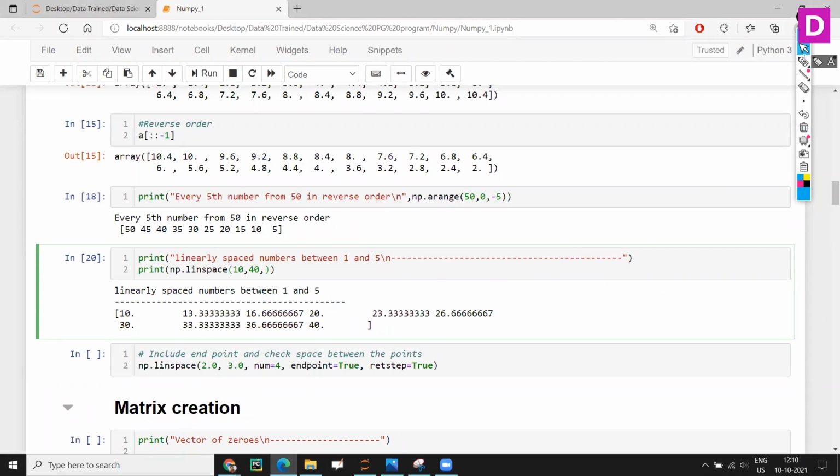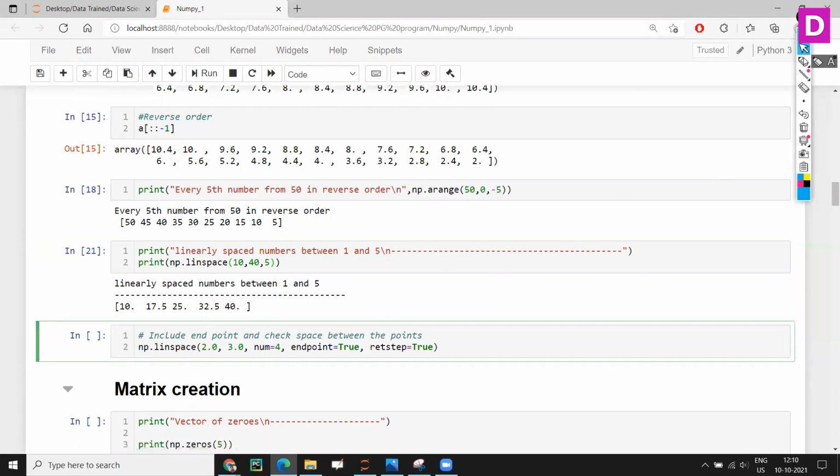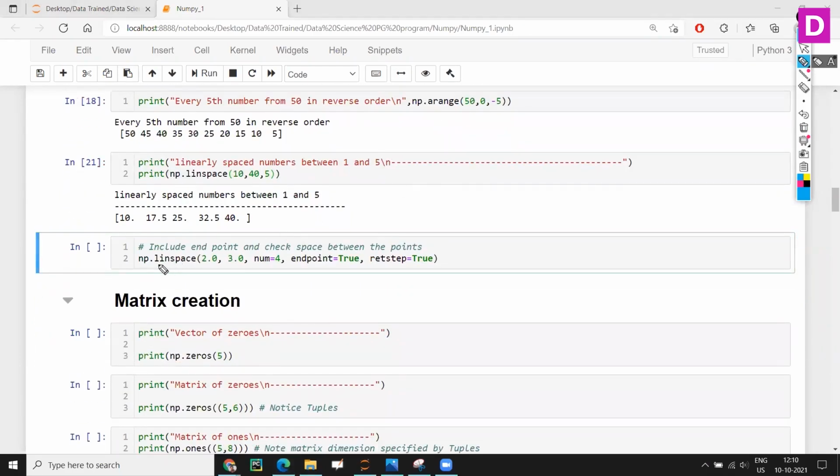Now, let me keep this 5 as it is. Then the last point here. So I'm saying linspace, starting point, end point. Within this range, I want 4 elements. This is nothing but the parameter it takes. I want 4 elements. So I'm saying endpoint equal to true, retstep equal to true. What are these? Let's try to understand.